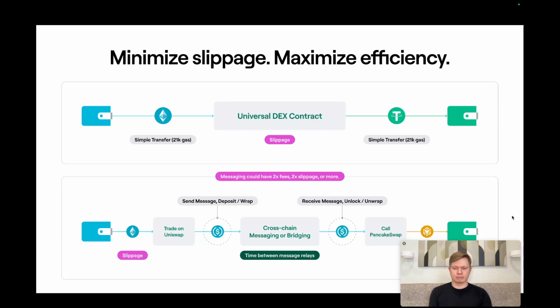So perhaps in an ERC20 token of this messaging protocol, and then a contract on the destination chain receives this message, handles it, probably calls a swap on the destination chain to get the tokens that you actually need, and then you transfer these tokens to the recipient. So this works, but it's a bit complex, and you incur slippage on two chains, and interacting with these contracts can be expensive.